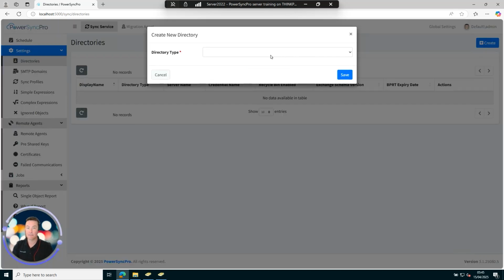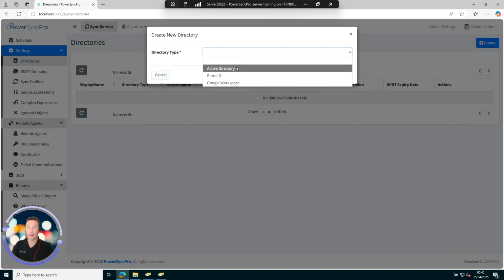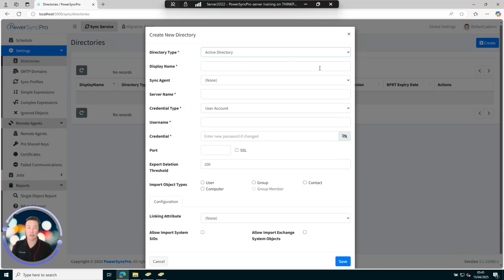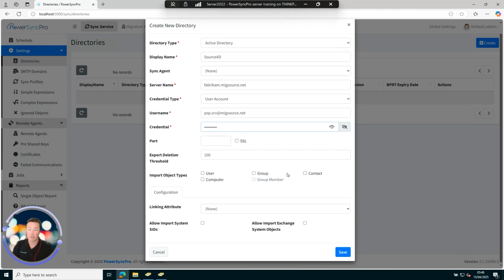So let's go create and then go an Active Directory directory type. This is where I need to type in my source name. I can put in anything I like there. And then I need to provide my server name here. I then need to provide the service account that has access to everything, reader access in my environment, and also specify the password.